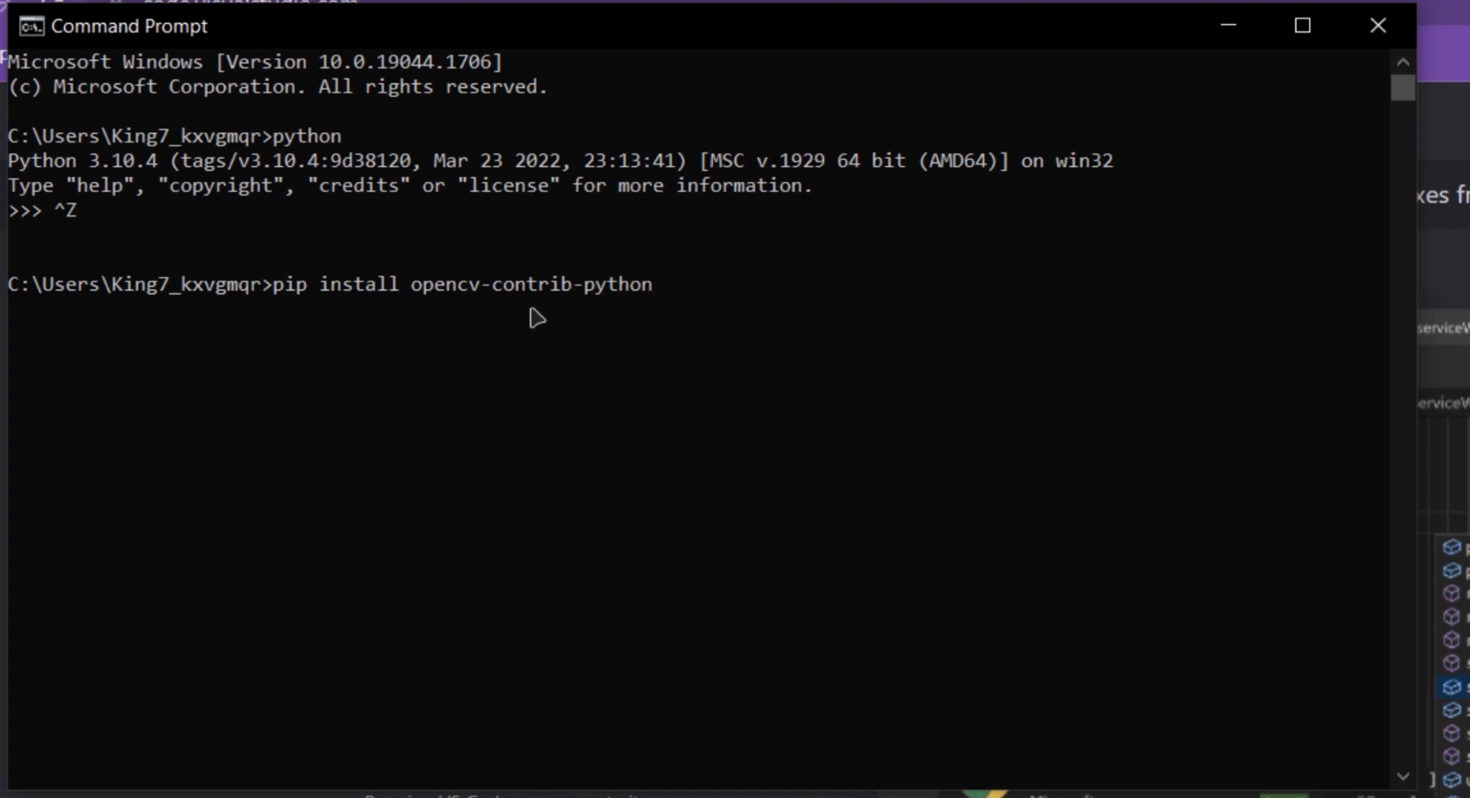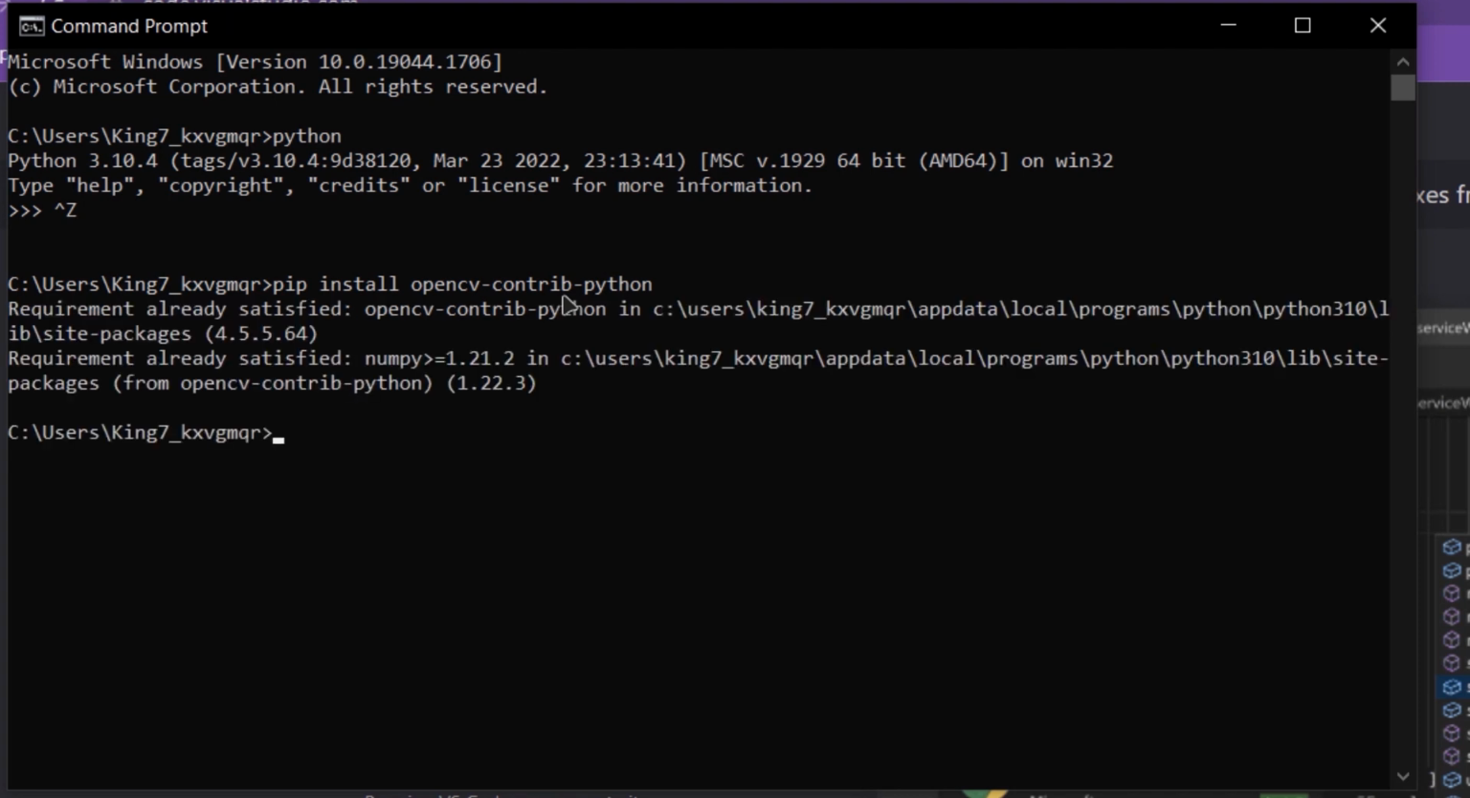Now, why did I put contrib? I mean, you can download OpenCV using pip install opencv-python. But contrib means contributions. It does not only install OpenCV, but it also installs the community contributions as well. Well, this is what I like to do. You can go with the default OpenCV package as well. Anyways, as you can see, the requirement is already satisfied for this one because I've already downloaded this particular version of OpenCV contrib on my PC.